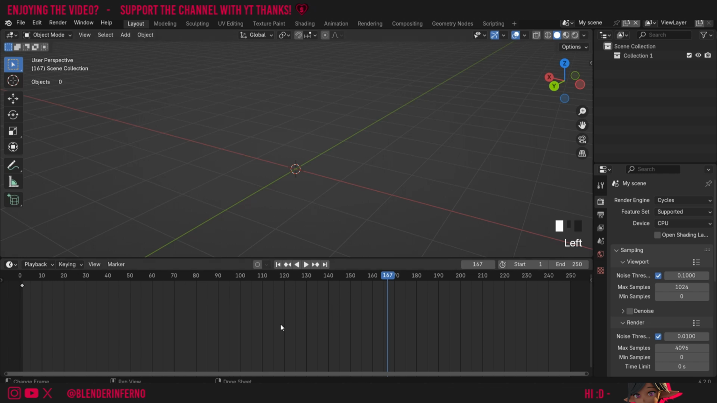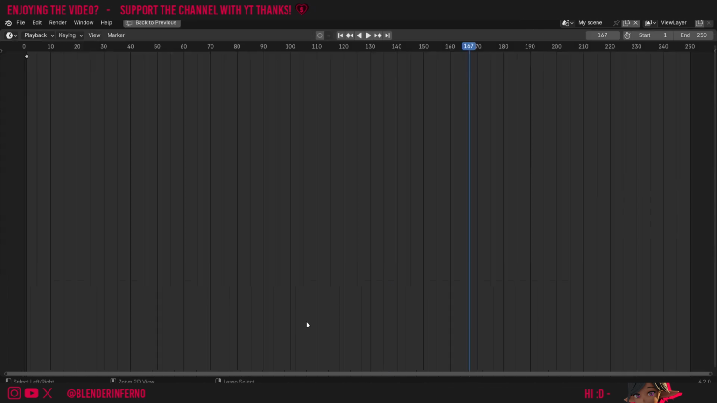You can of course do this in any menu, so I'll come to my timeline and press Control spacebar, and now you notice this is the complete focus of my Blender interface. I'll left click back to previous again.